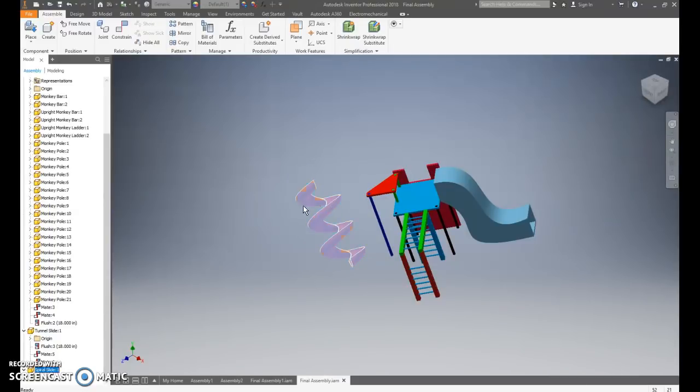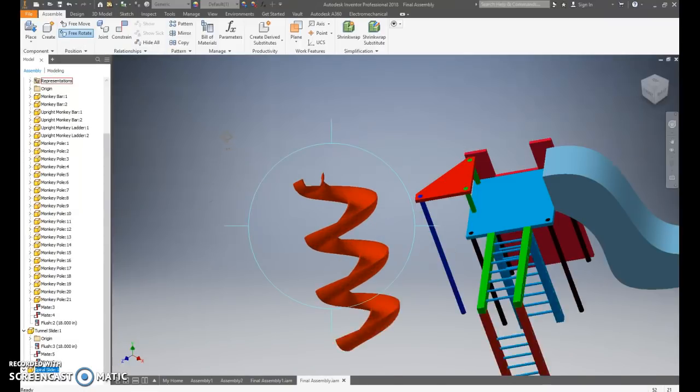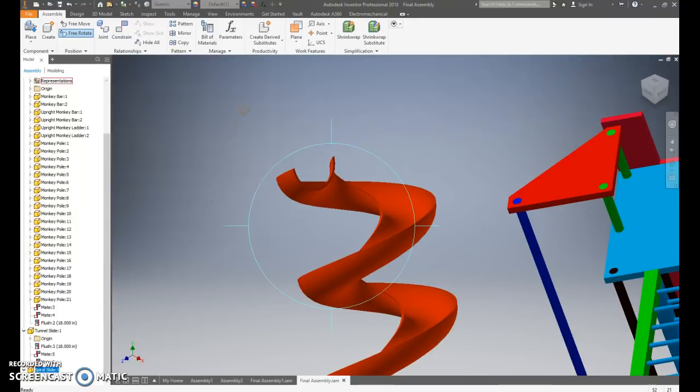Once we have it brought in, you can move it. If you need to rotate it, just click on it, free rotate, because you're going to want to be able to see this. Okay, so right click.